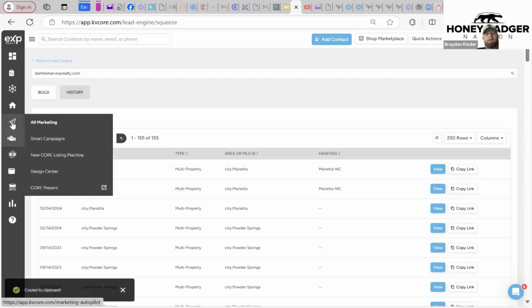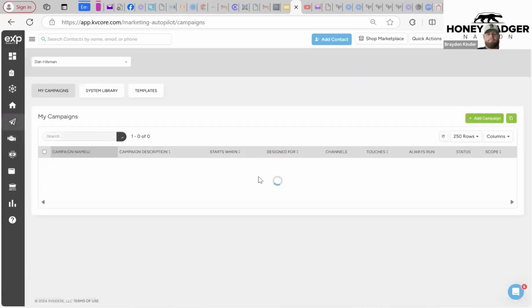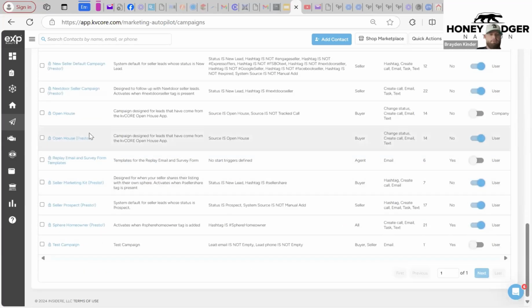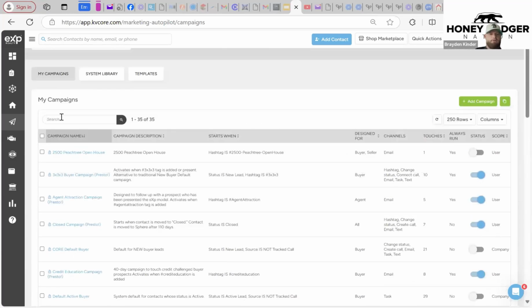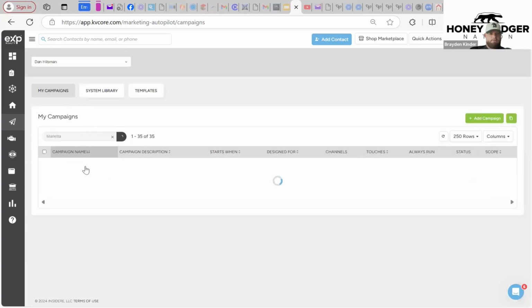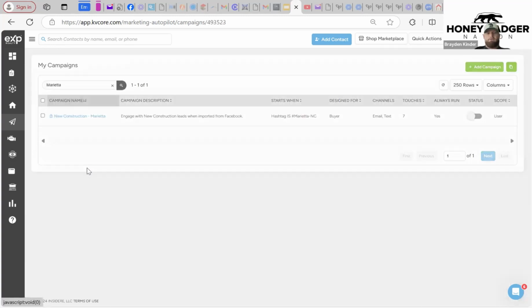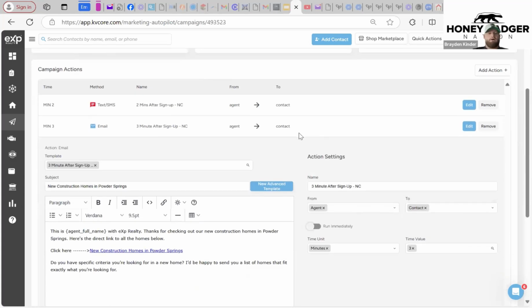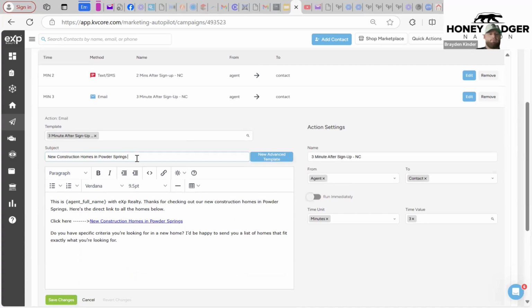I'm going to come back to my smart campaign. So where we just were, I'm going to find that campaign we were working on, which would have been Marietta new construction. I'm just going to search it because we've got quite a few in here. Let's see what comes up here. I'm going to click into it. I'm going to go back to the first email, the second trigger in there.